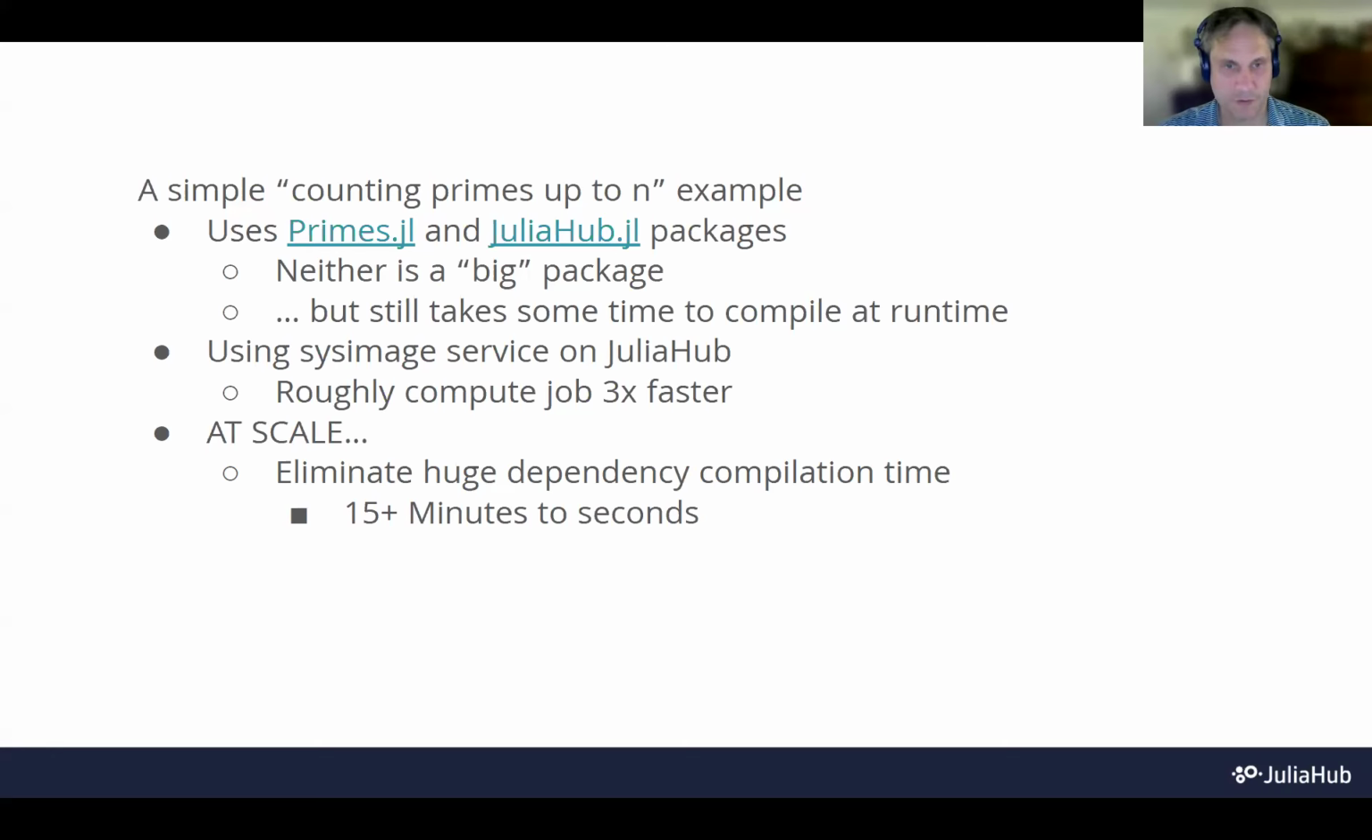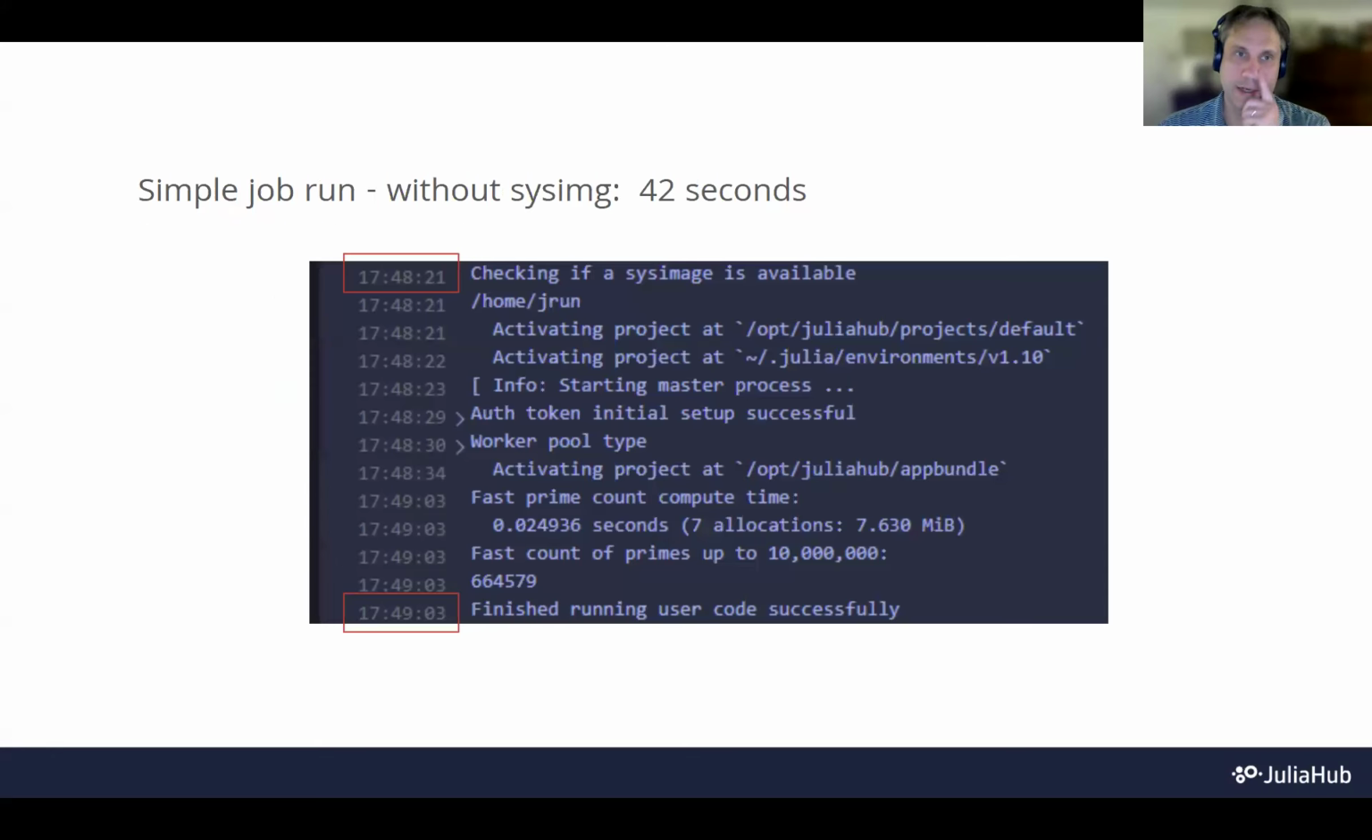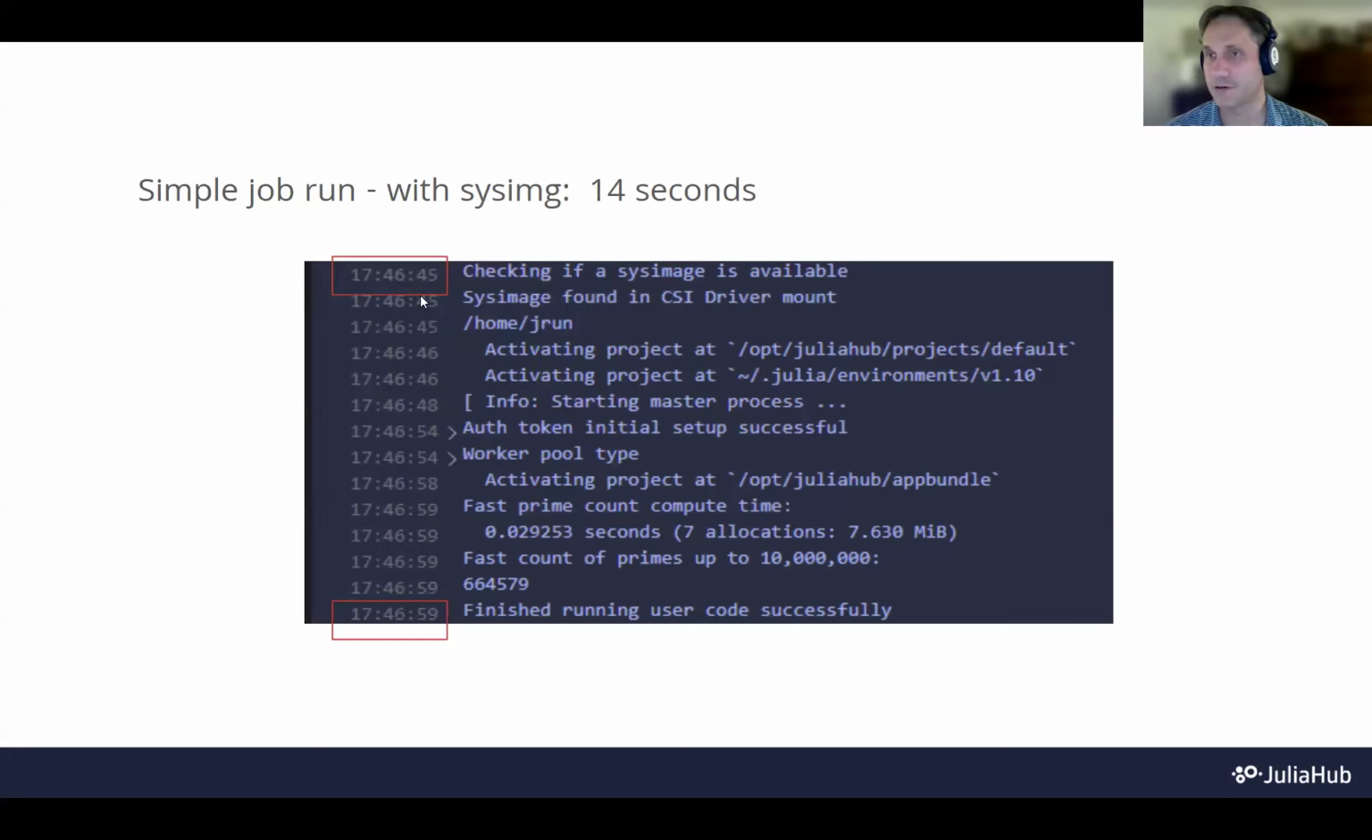So 15 minutes to seconds. This is what it looks like, a simple job run, what I just showed you, counting the primes, around 40 seconds. I mean, it depends, there's some variance here, but let's say 42 seconds in this case. And you can even see it's checking if this image is available, activates the project. No, it doesn't find one. Okay, it runs. And so it's about 42 seconds. With the Sysimage, it's 14.